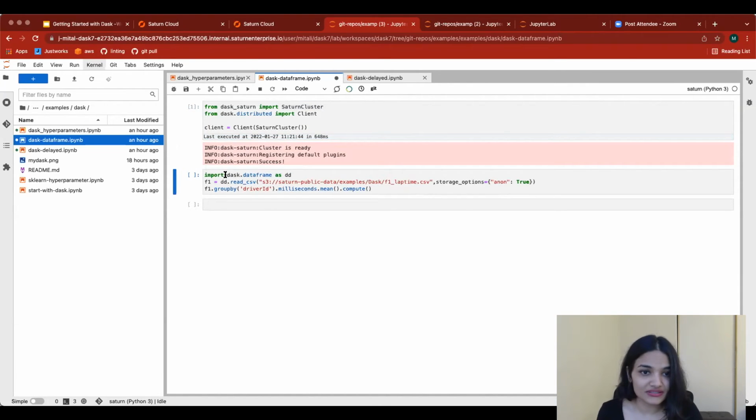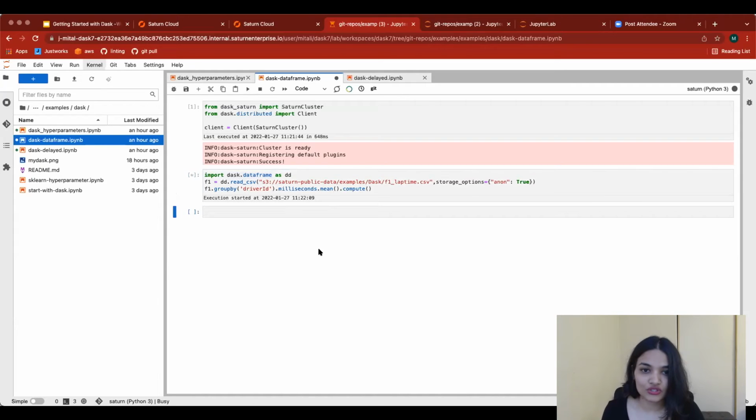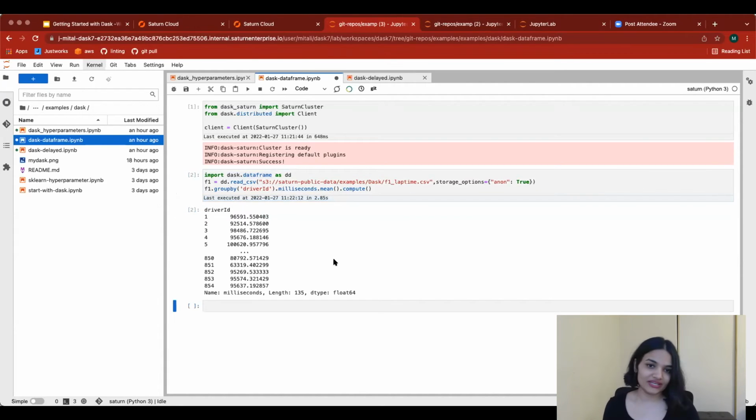Here you see I'm importing dask.dataframe. This is the same example which we had done before, where we are trying to find the mean lap time for each of the drivers. Here I'm reading the CSV file. All the parameters are the same, just the way you would otherwise read in pandas. In the end, I'm using .compute to let Dask know that this is the time to load your data in parallel and do the computation. And there you go, you have the results.